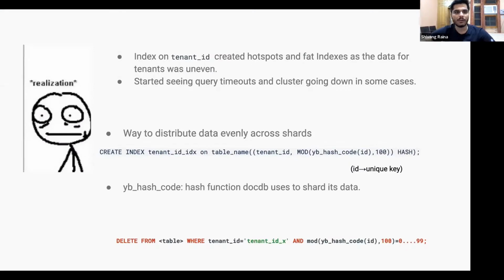So now instead of querying just tenant ID, we say delete. Instead of saying delete from table where tenant ID is something, we say delete from table where tenant ID is this, and we also mention the mod value, which in this case would be from 0 to 99, and we delete this from each and every shard by using this.